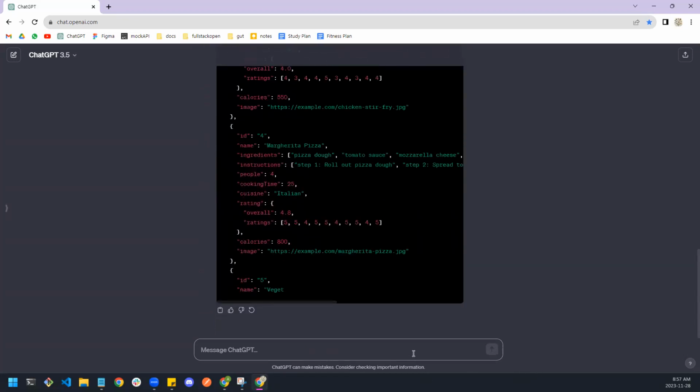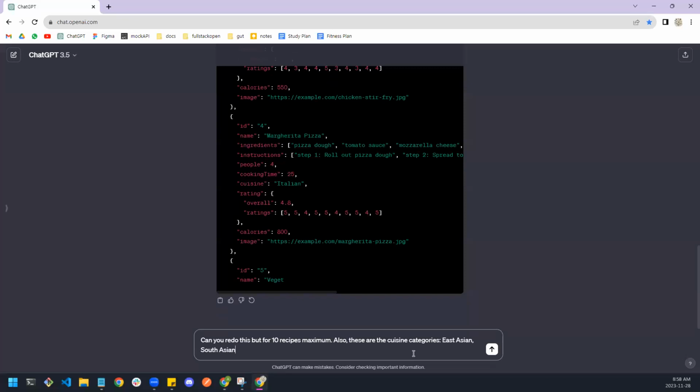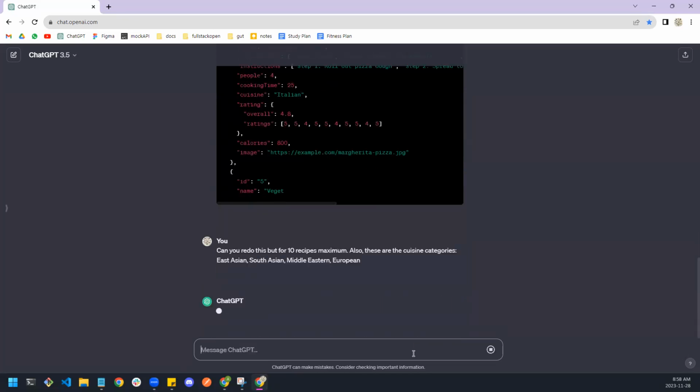Let's stop generating. Can you redo this, but for 10 recipes maximum? Also, these are the cuisine categories. So I will say East Asian, South Asian, Middle Eastern, European. Okay, let's just keep it for those.